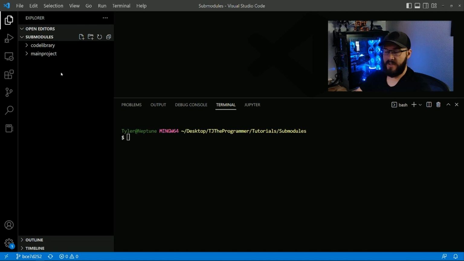But in our case, it's just an empty repo. Actually, both of these are empty. The only thing they have in them is the default README, but that doesn't matter. The important thing is we have two repos to work with.